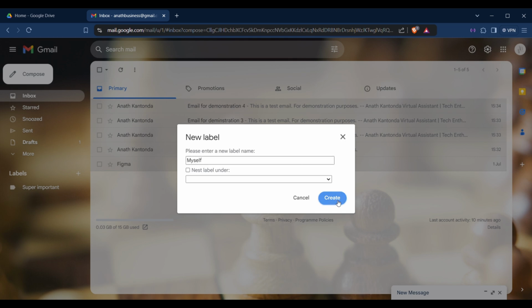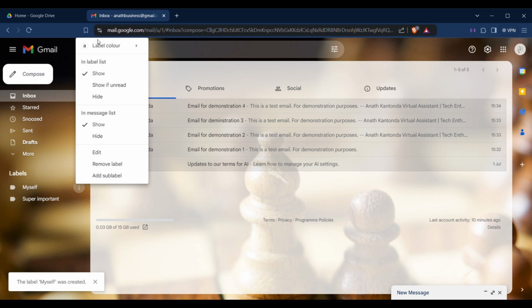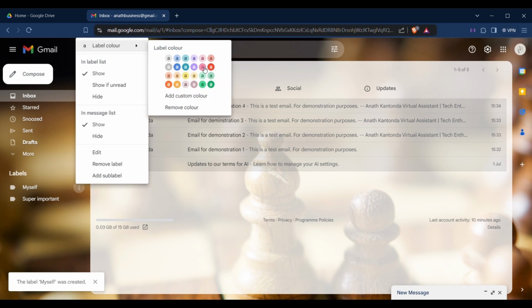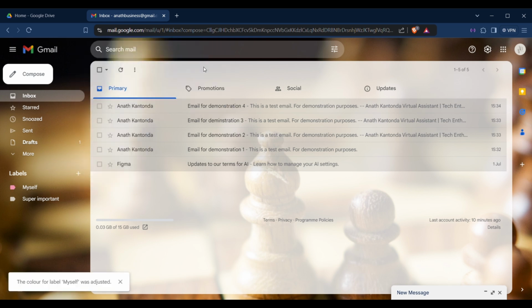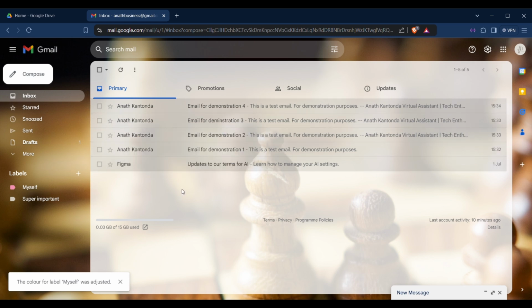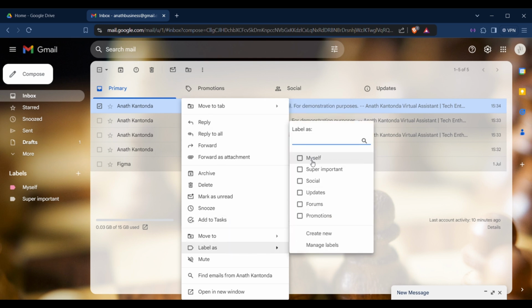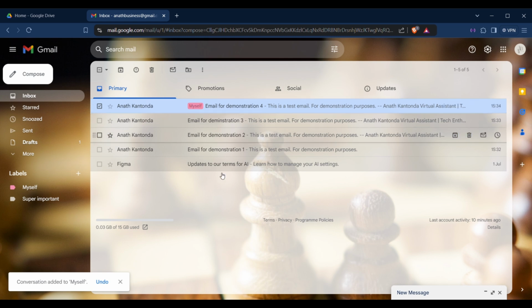So I create this label and I want to change the color of the label. So highlight on that label, go to the three dots, go to label color, and I will make it, maybe let's say pink. And so I want this label to be applied to each and every single one of the emails sent by me. The quick and easy way to do this is to go to that specific email, right click on it, go to label as myself, and now it has that label.